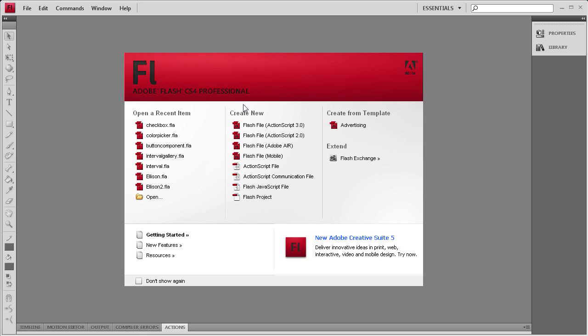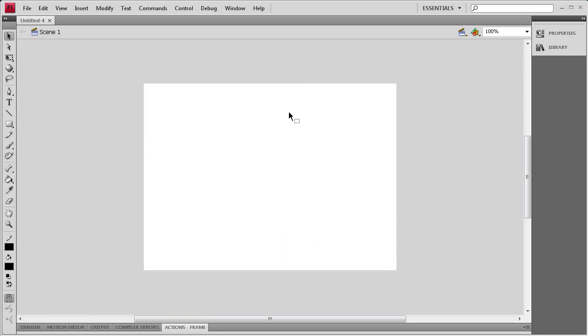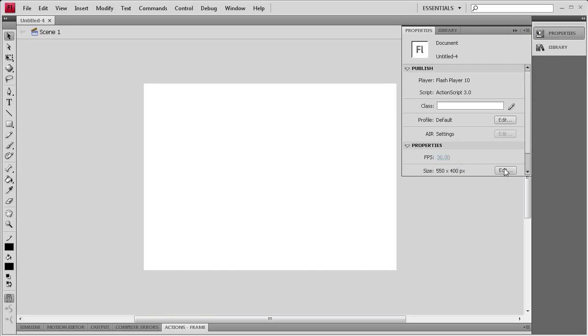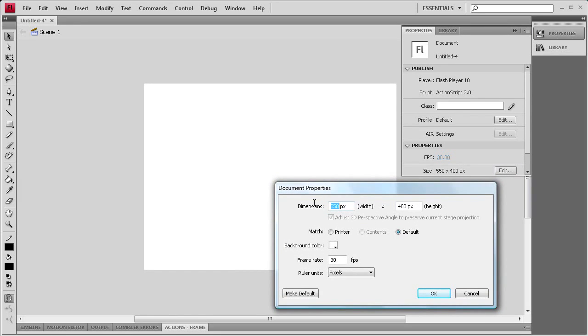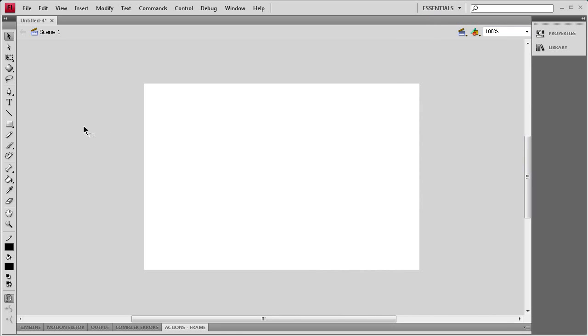So to get us started, we're going to create a Flash ActionScript 3 document. Then I'm going to change the properties real quick of the stage to be 600 pixels by 400 pixels. Now that that's done, we're going to set up for the tutorial.